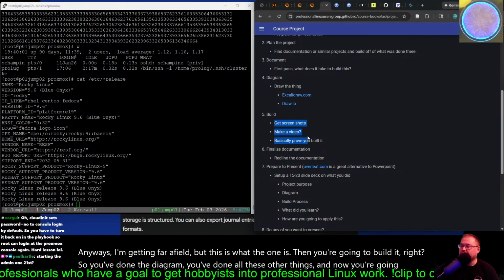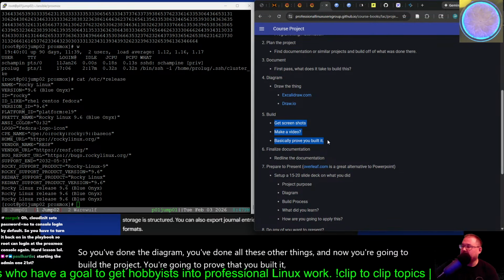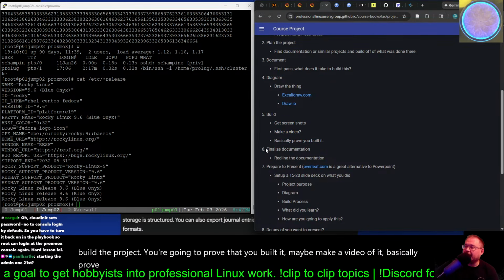You're going to prove that you built it, maybe make a video of it, basically prove that you built it. And then you're going to finalize your documentation.